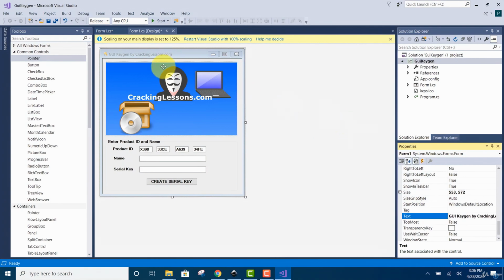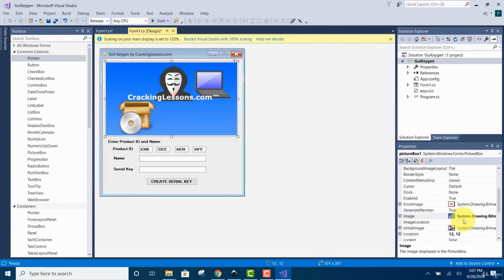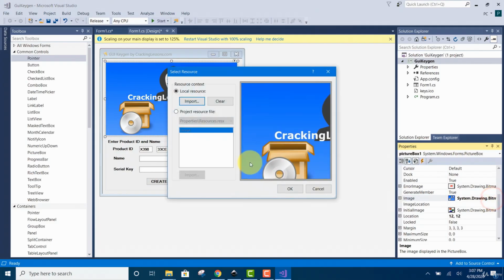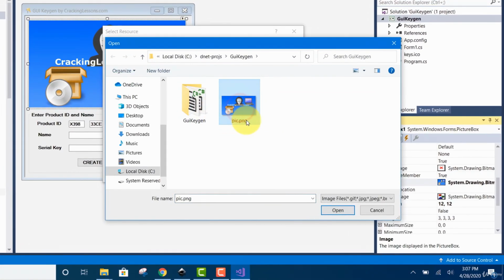And then this center part here is your picture box, which is coming from here under the common controls. You can drag this and put it in here and resize it accordingly. After you resize it to the size you want, you can set the image that you want to show, and the image property is over here, and you can change the image by clicking the three dots here and selecting import, and then selecting the image that you want to show.